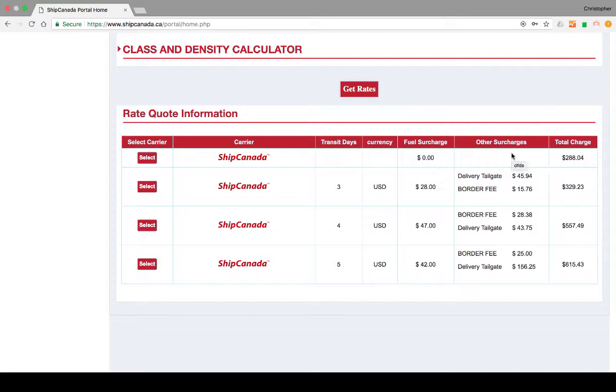In some cases, you'll see rates that don't show other surcharges or transit days. And when you see that information there, that just means that that travels on our standard LTL service, and they're not guaranteeing any specific transit time for it. In this case, this is our cheapest option at $288.04, so I'm going to select this.